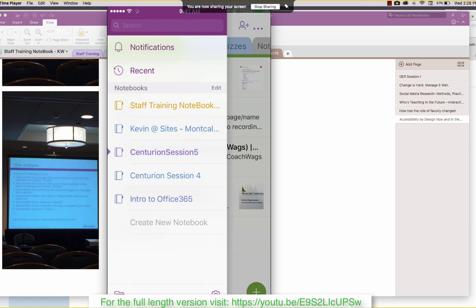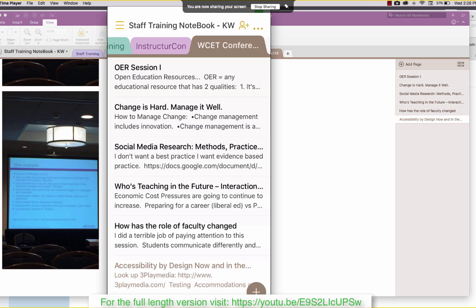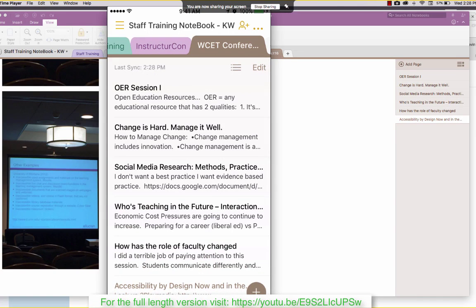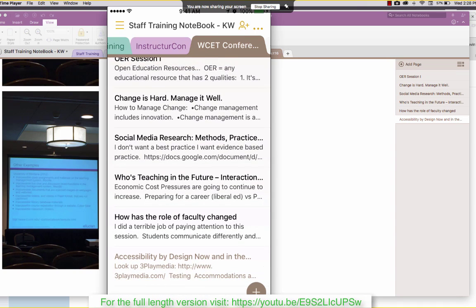And so if I go to my staff training notebook right up top, which is the one that has the conference tab, right there you can see the different sessions that I went to. From here I can click on the plus sign at the bottom right to add a new page, or I can access different pages. So for the one that I was showing you with the images, it's the accessibility by design there at the very bottom.